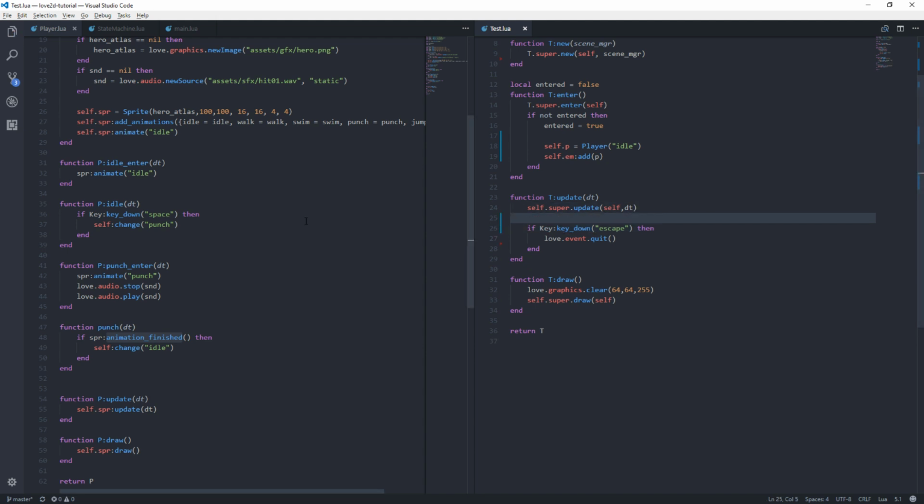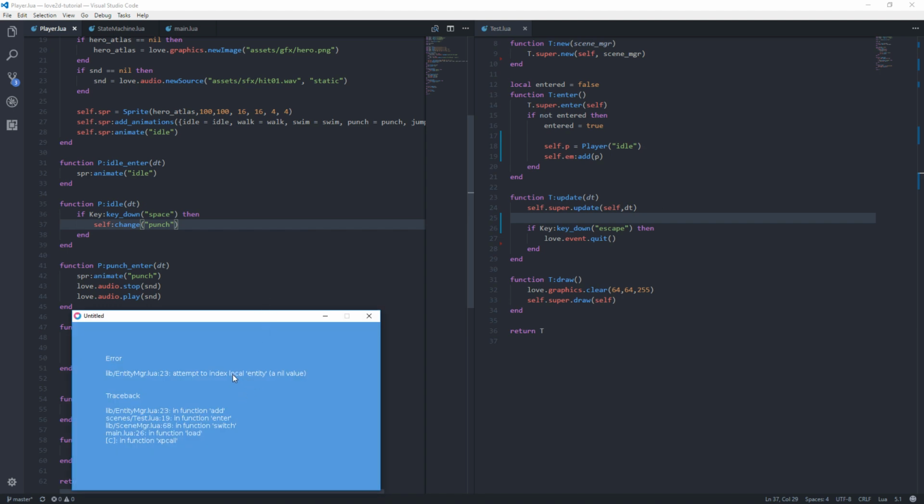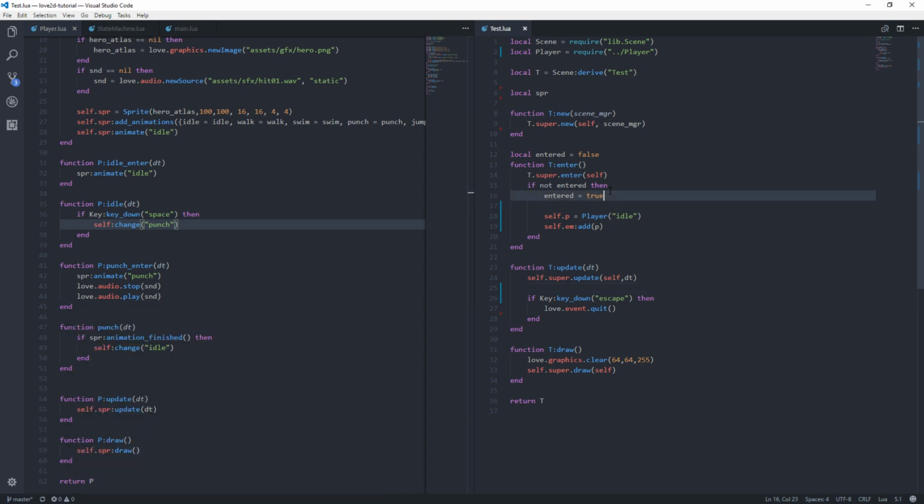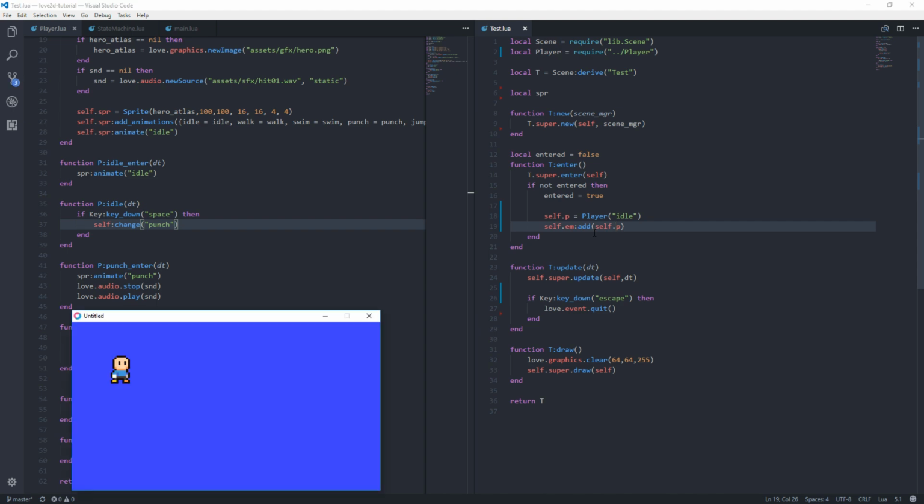Save it, run it, and watch the errors roll in. Attempt to index a local entity, an entity manager, which is in function add, which is entity manager, enter, switch, and that's probably right here. Yes, I forgot, sorry. Self.p, since that is part of our table. Hey, what do you know? There he is.